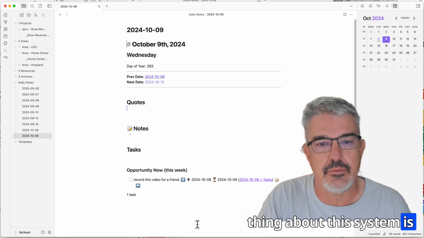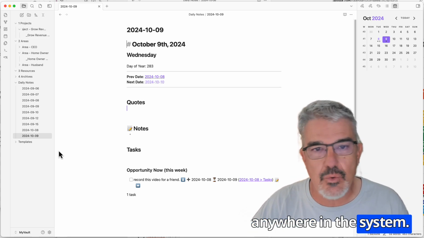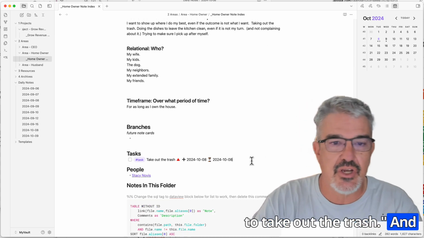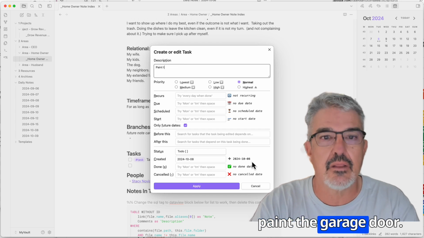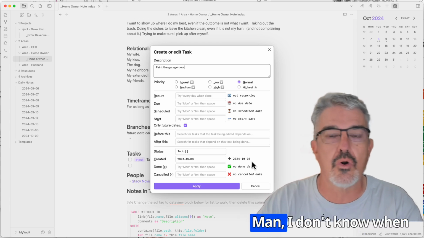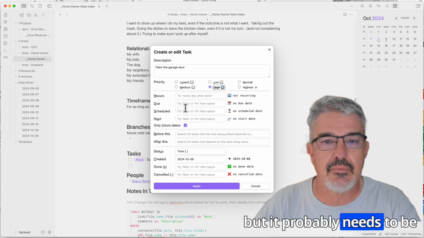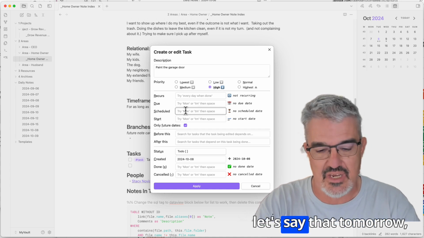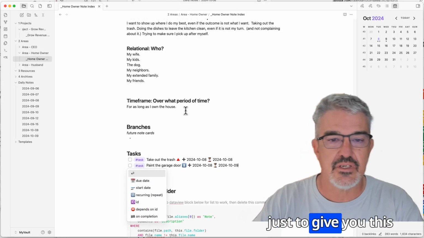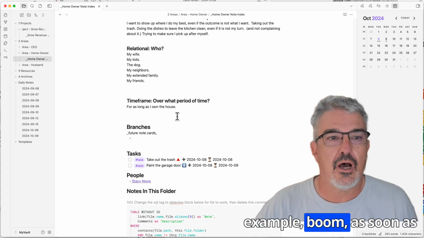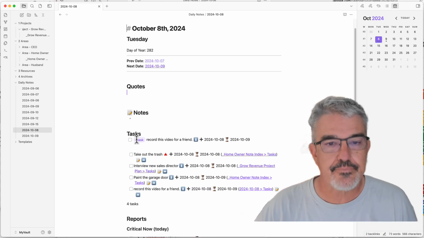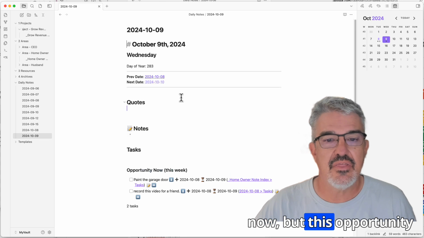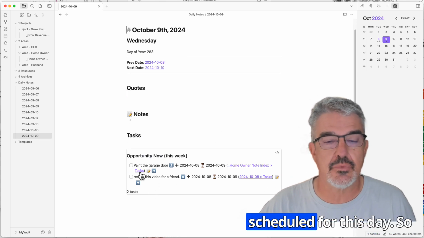So the main thing about this system is that, one, I can put tasks anywhere in the system. So if I'm focused on being a homeowner, I'd be like, oh, I need to take out the trash and paint the garage door. Man, I don't know when I'm going to get to that, but it probably needs to be done soon. I don't really have a scheduled date for it, but let's say that's tomorrow. Just to give you this example, boom, as soon as I go back to today, because it was created today, it will show up right now, but this opportunity will also show up here because it was scheduled for this date.